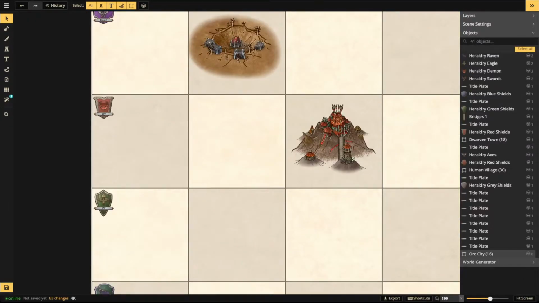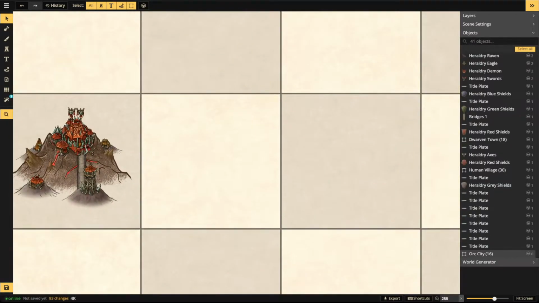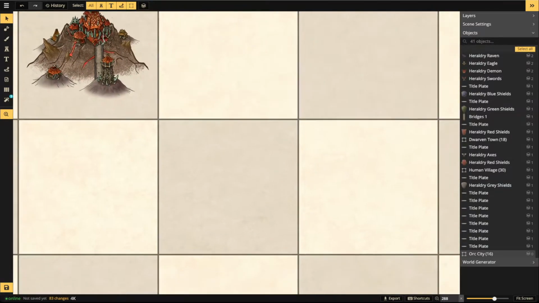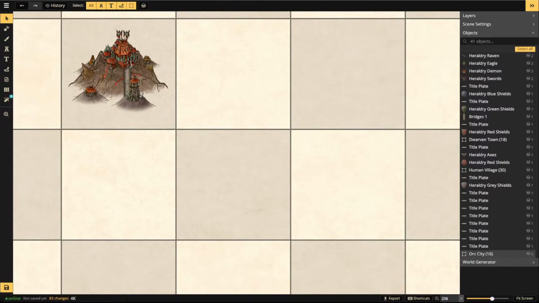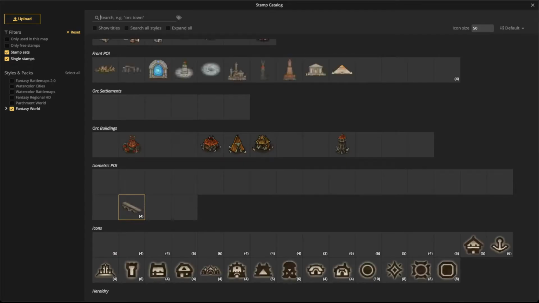Let's do an elf capital. Woo! An elf capital. Oh, I love it. I love the idea of making an elf capital. I love it. All right. Now, when I think of elves, I generally think of a giant tree, and it's a capital, right?